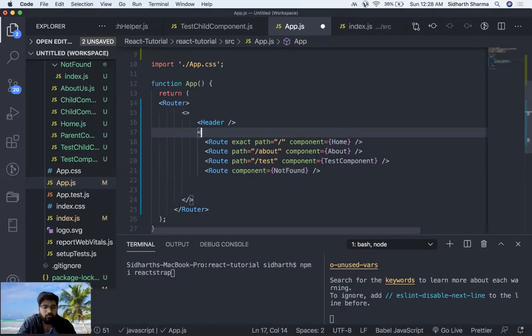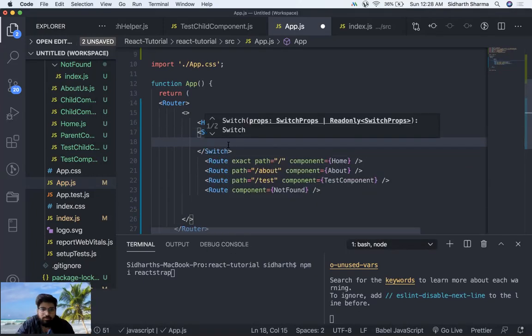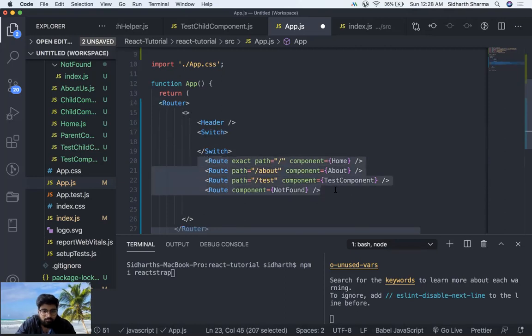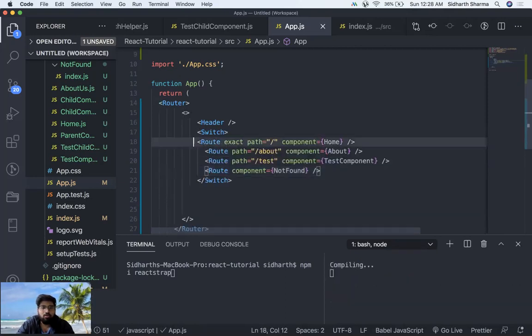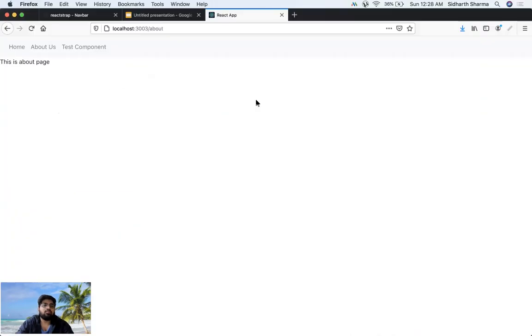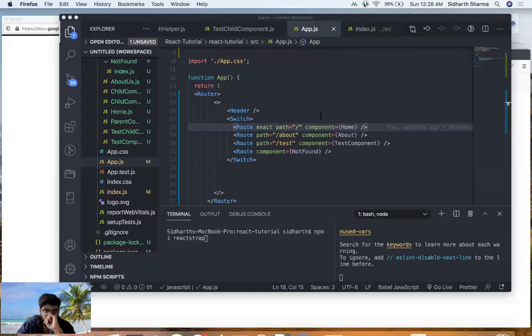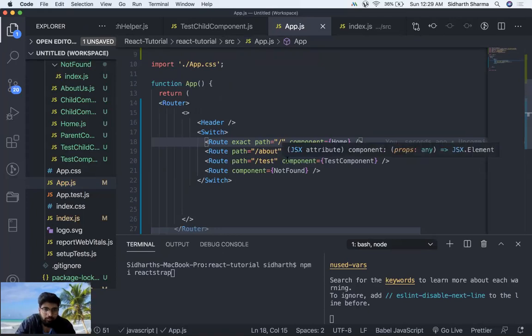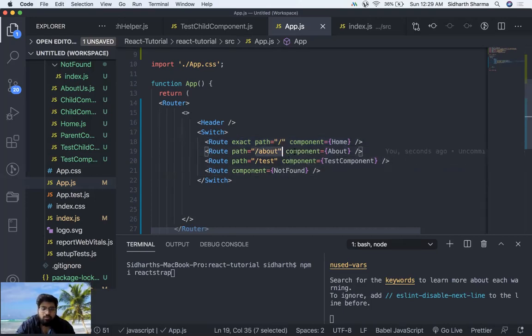As soon as I apply Switch here, I will put all the routes inside the Switch. Now you can see that the 404 page is not coming. Why has this happened? Because once the path is matched, Switch will not move forward. Here it is matched with this slash about path, so it stopped there only, and that's why the other component is not rendered. This is the main use of Switch.